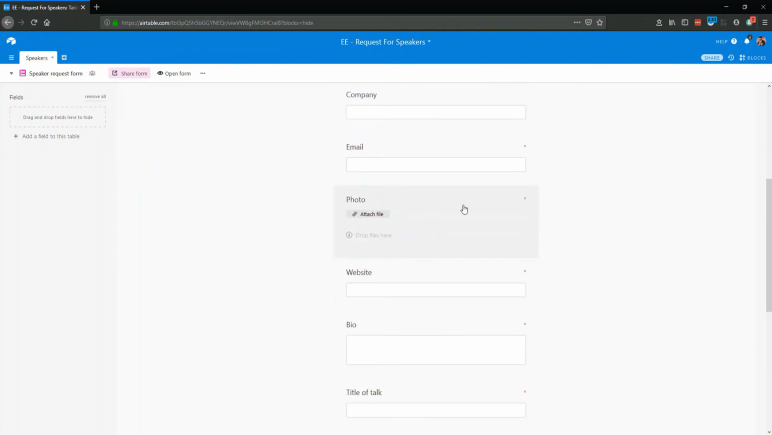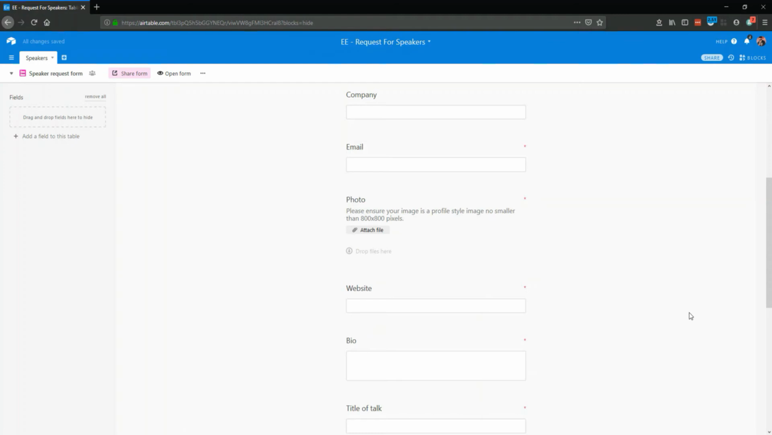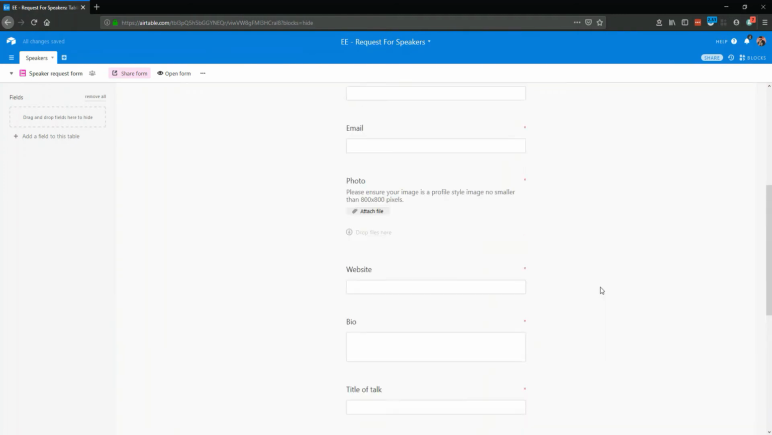Also, for any of these fields where you may wish to add some extra information like a description, you can always do that as well. So please ensure your image is a profile style image, no smaller than 800 by 800 pixels, or something along those lines, whatever information you might need for the request for that particular type of asset.